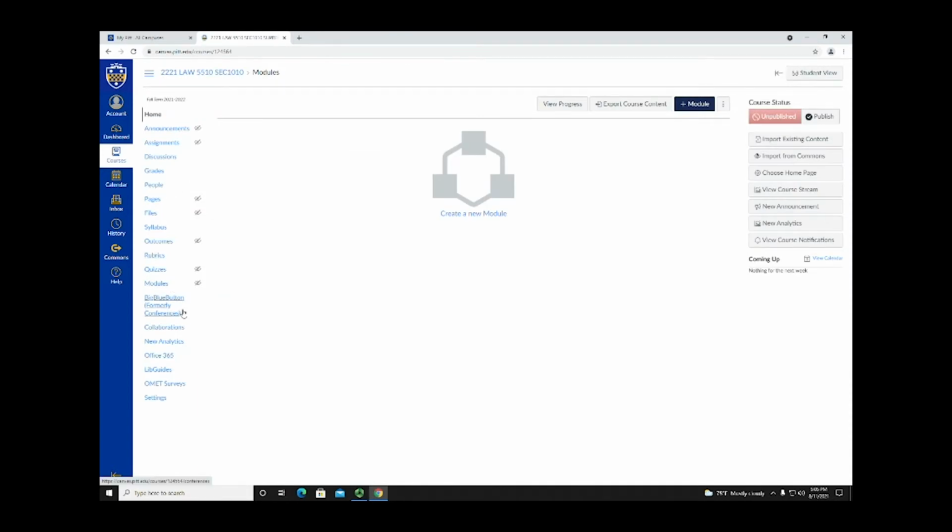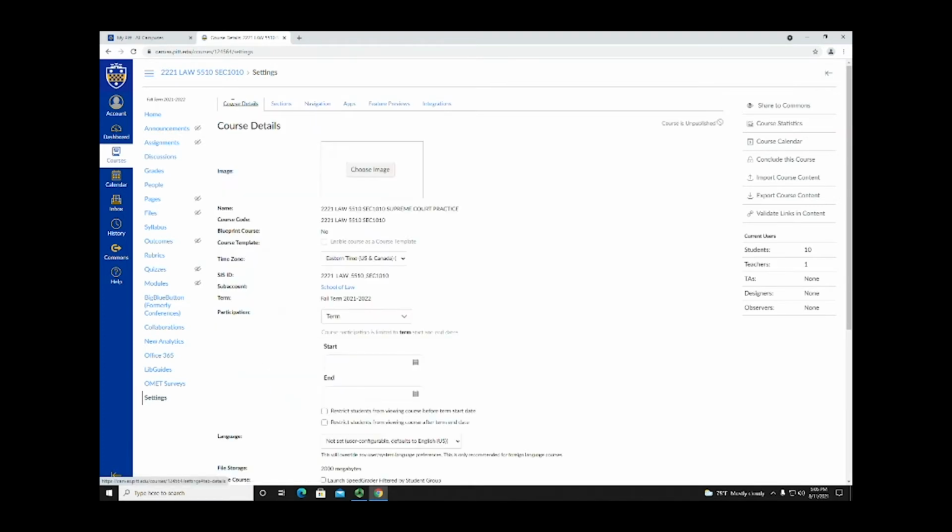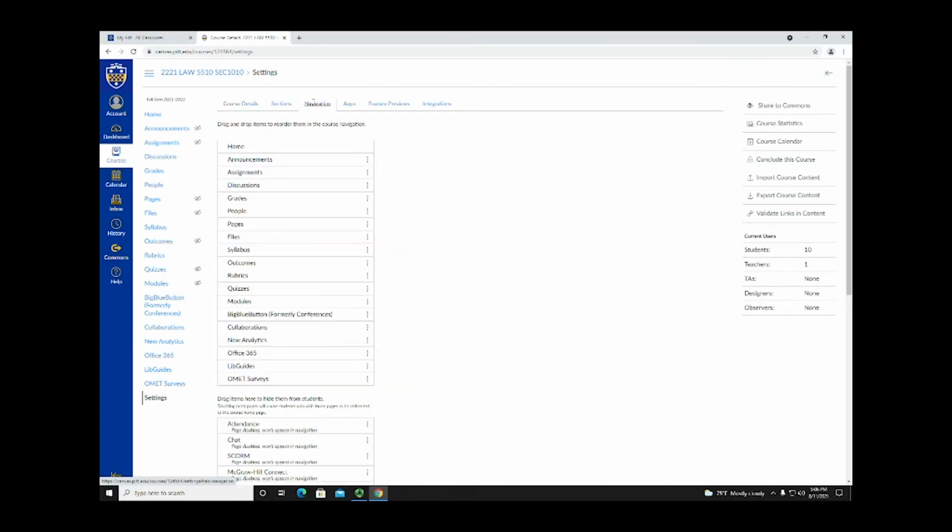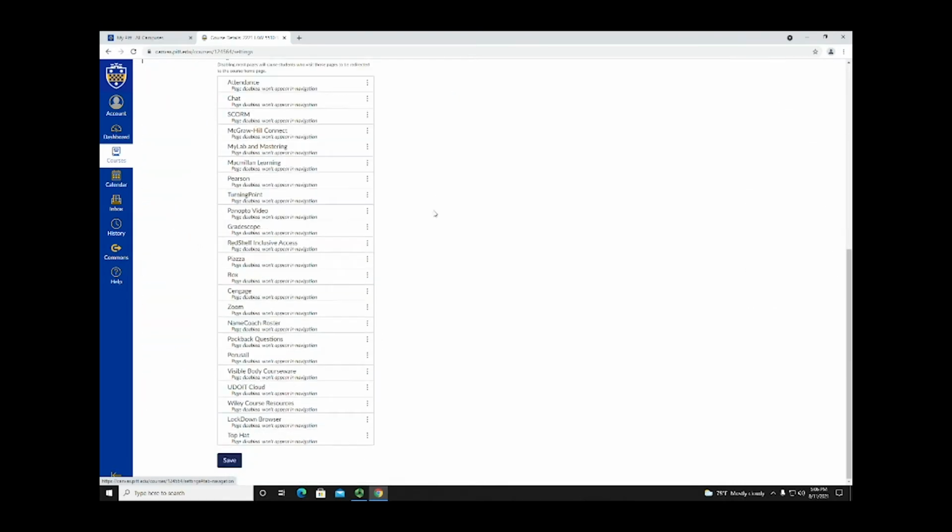So here we are. This is a very empty Canvas template, and you'll see that there's no TopHat listed over here. So we're going to have to find it. And we go first to settings. Typically what shows up is course details first. If you've been in Canvas, you might see other things. You're going to go to navigation. So you want to click on the tab that says navigation. And then you're going to scroll down to where you see TopHat, which is currently disabled. It may be anywhere in this list, by the way, but it's currently disabled in Canvas.